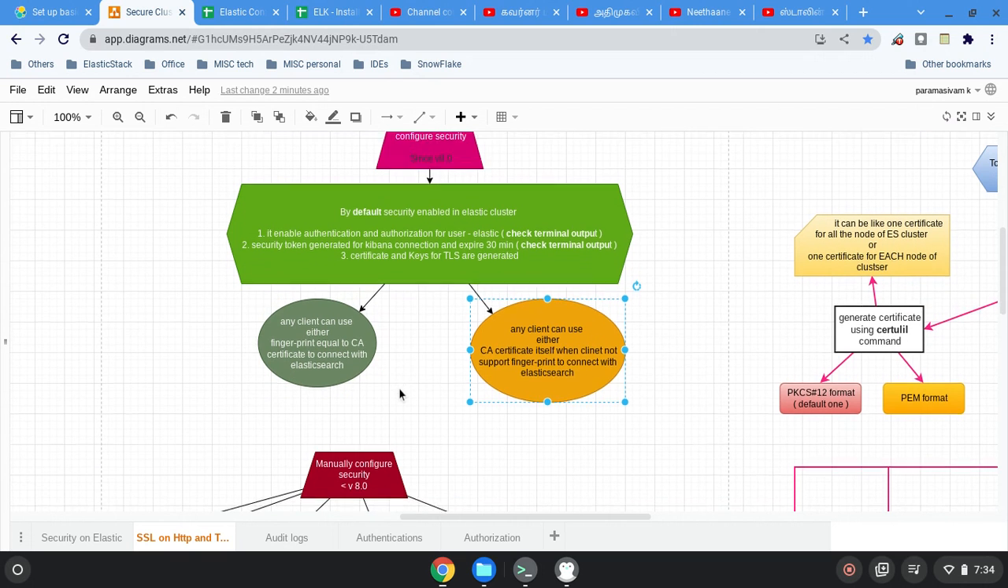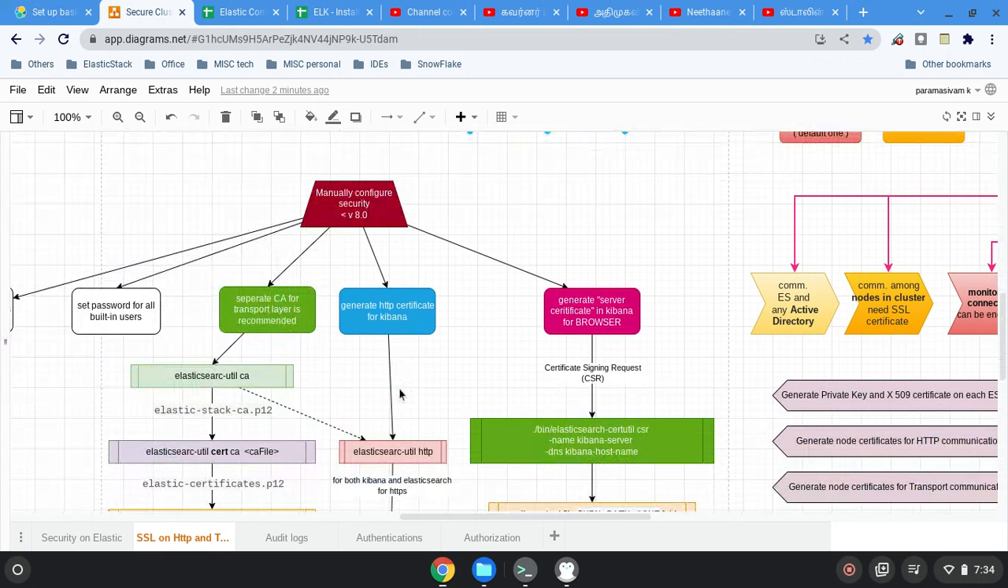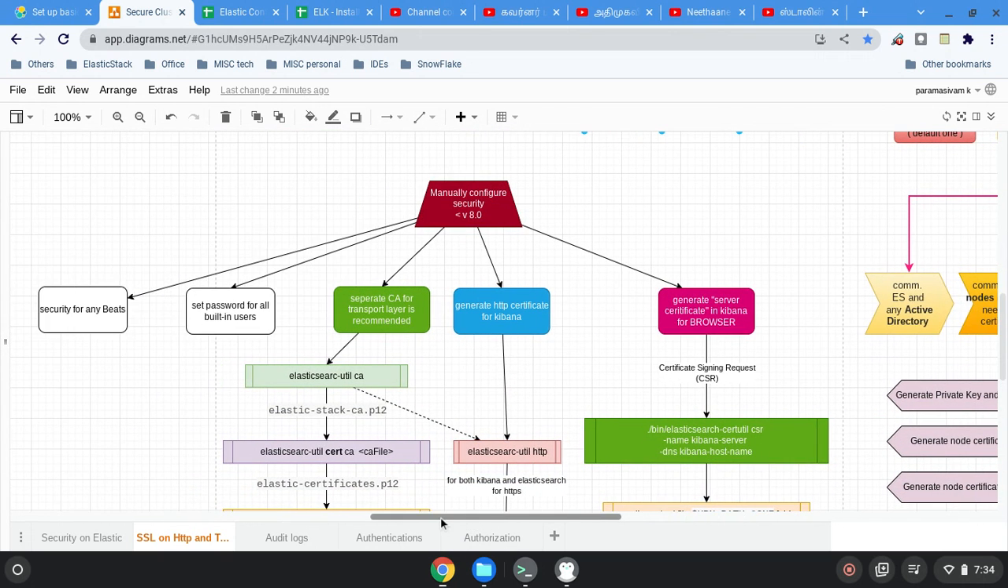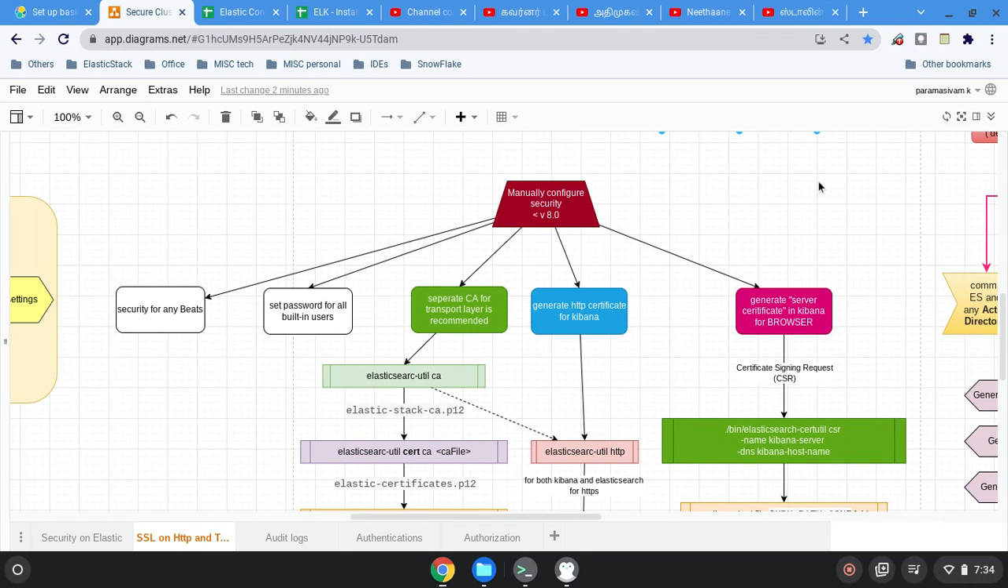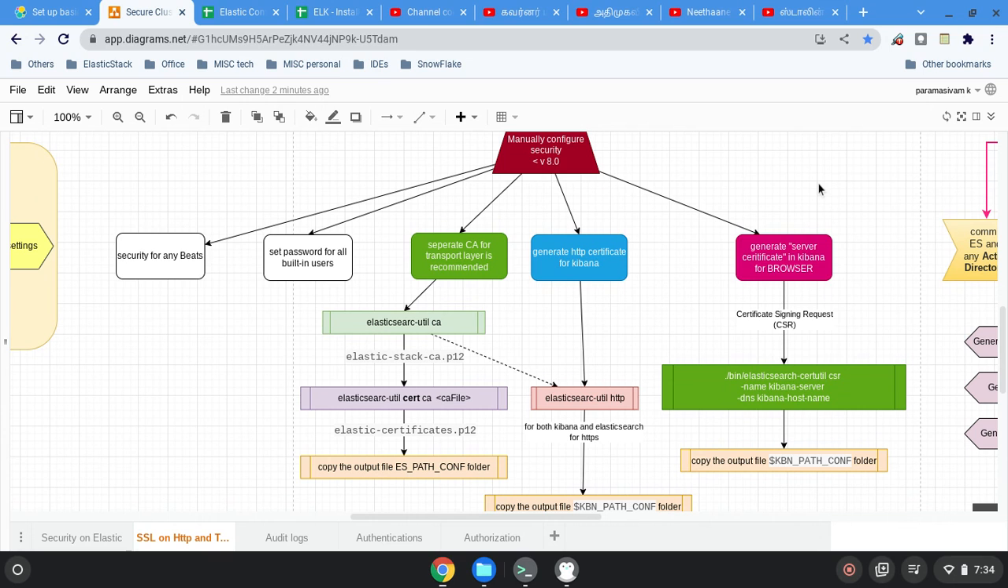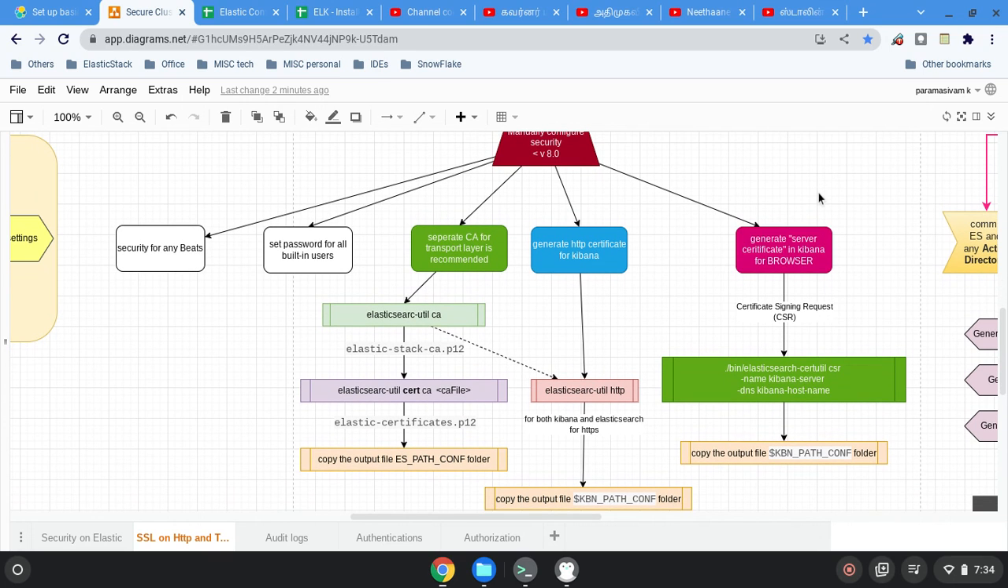Now if we want to do it manually, for versions less than 8.0, we have to do it manually. Here I will explain how to set it up manually. First, set the password for all the built-in users. There is a command line tool; using that command line tool we can set up the passwords for all the users.